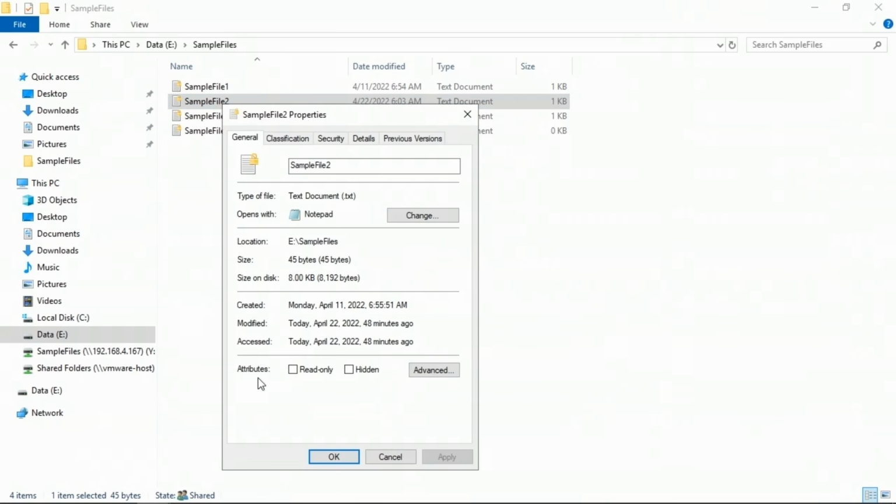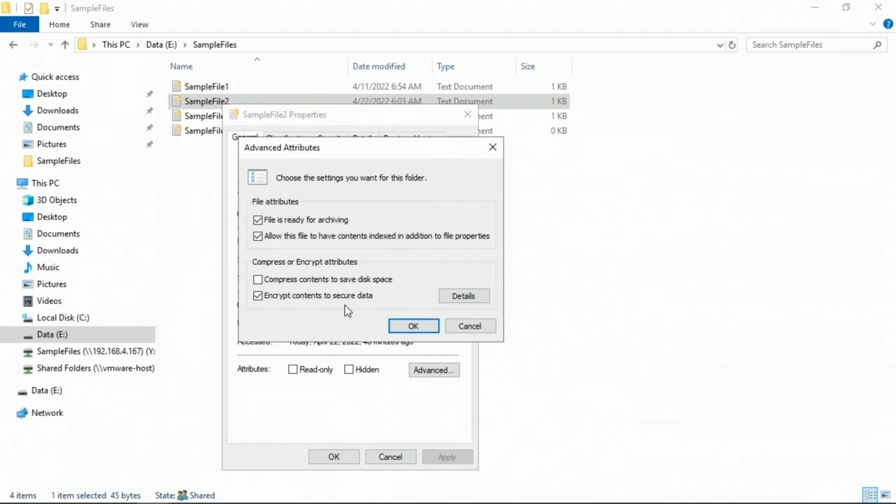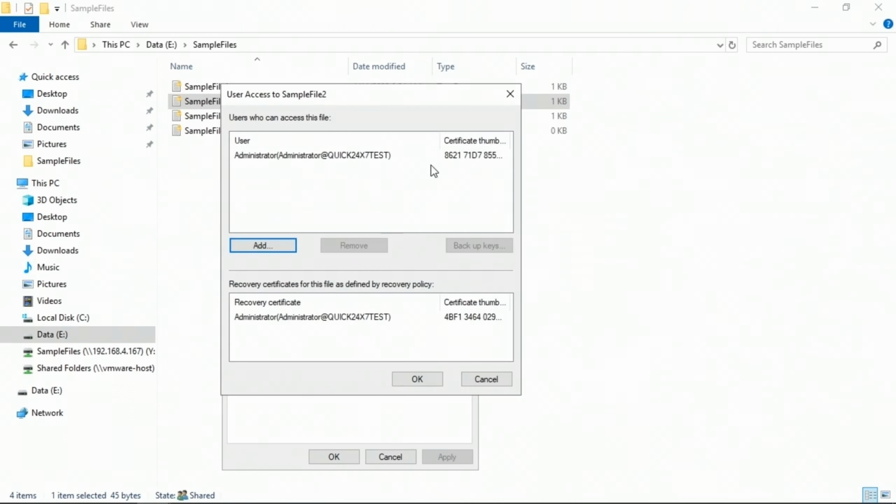Now if I go down to properties over here, in the advanced button where it's encrypted, the details button on the right-hand side of the encrypted option becomes available. If I click on details, it will show me who can access the file. I'm currently logged in as an admin for an Active Directory domain controller, and it shows that I'm able to access the file. The domain admin is also the recovery agent and can recover these files on any domain-joined computer.